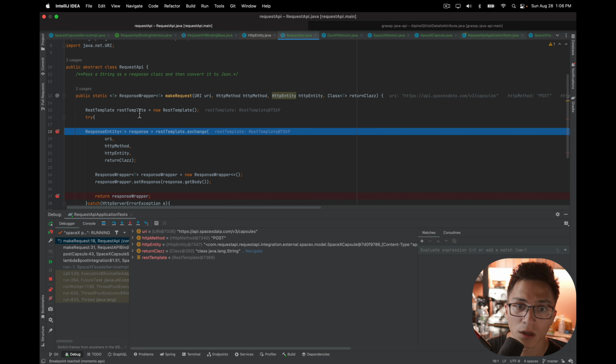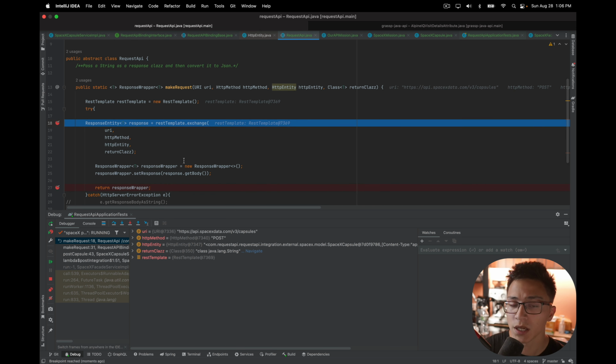So now we call the REST template and we exchange it. This request will not work because SpaceX does not have the ability to accept a capsule, but I think that this shows the purpose of sending a post request.